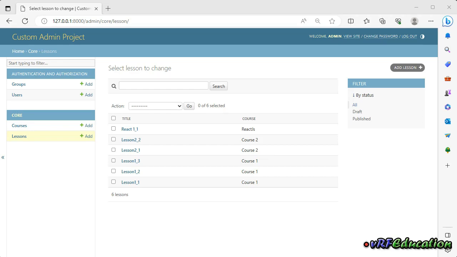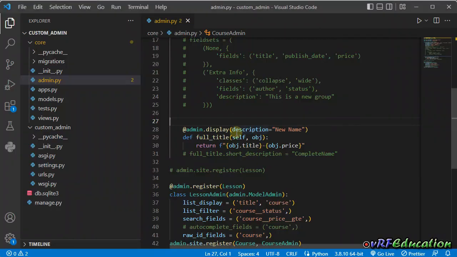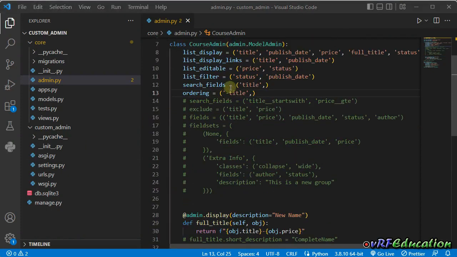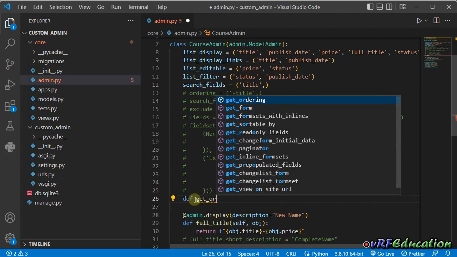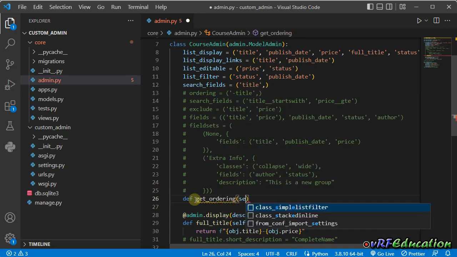So I'm going to comment out the ordering. I just comment it out. Oops, no, that's not quite right. That's okay. And I'm going to override the get_ordering method. It's going to pass a self object and a request object.